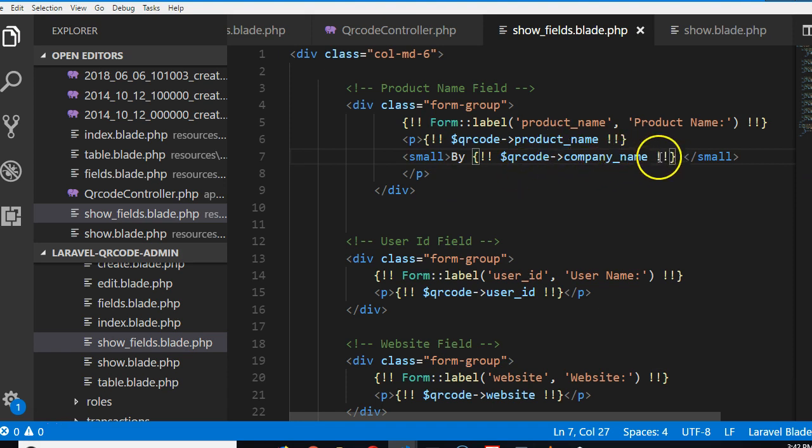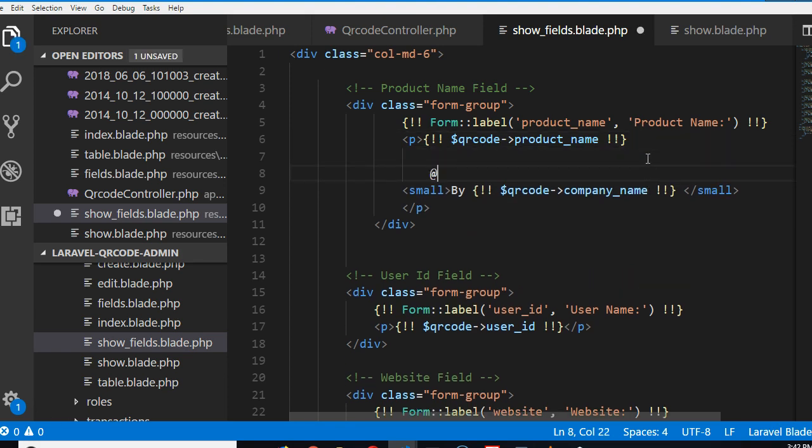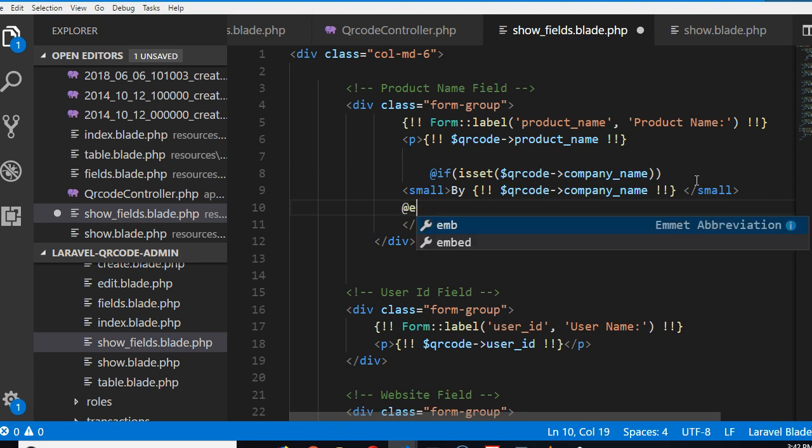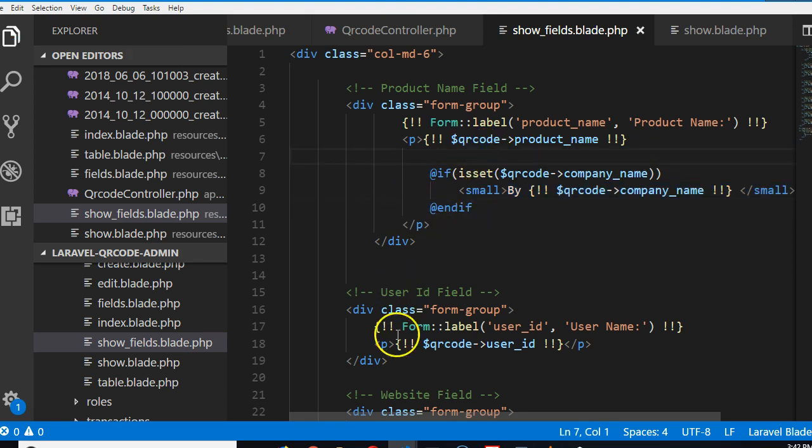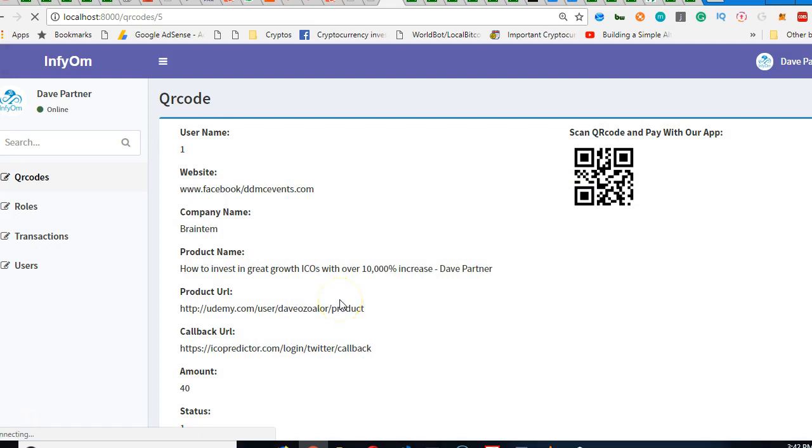Now this has to show only if company name was specified. So if there's no company name, we can do if it is set. If this one was set, then we can display the company name. If it's not set, just ignore it. We'll do end if. Okay, cool, beautiful, beautiful. So we'll move this back. Beautiful. Alright, so let's go check out what it looks like. We'll refresh.